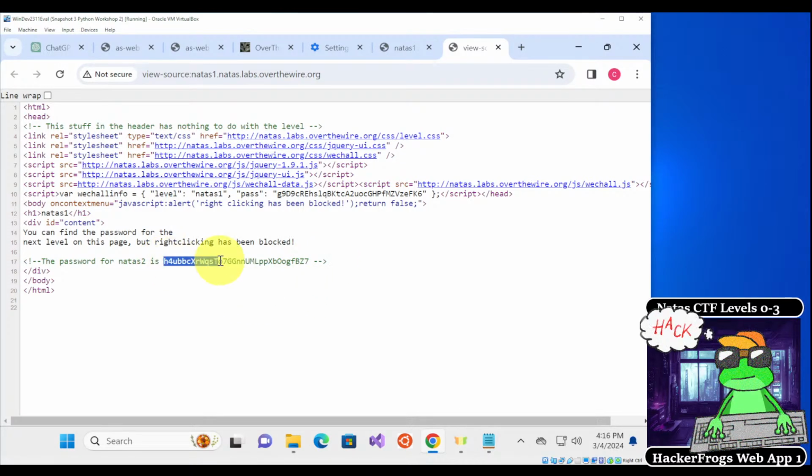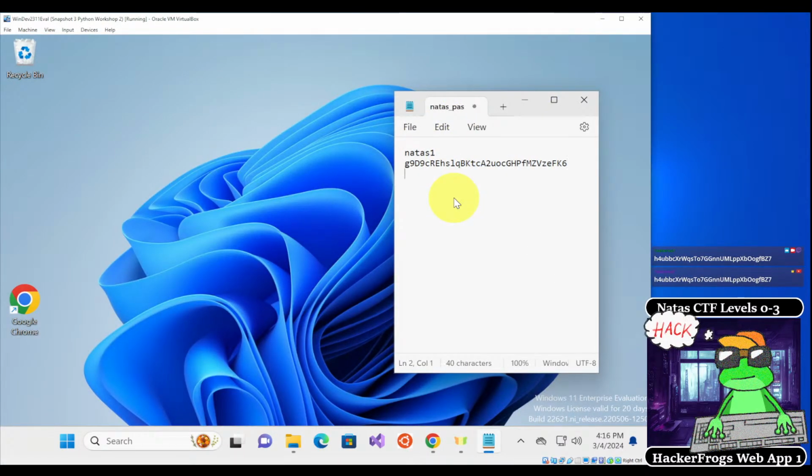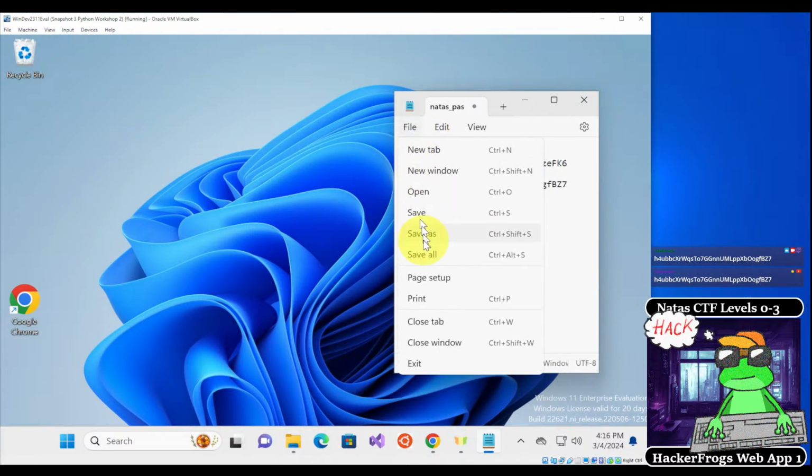So you would copy this, and then you would save it to your file that you're keeping track of your passwords in. So I'm going to do that over here. So I'm going to type in Natas2, and then I'm going to paste in my password, and I'm going to save it.